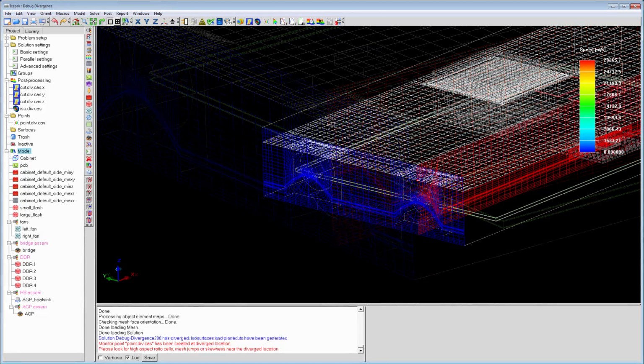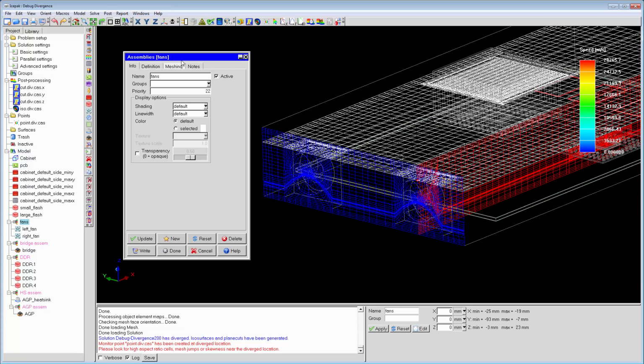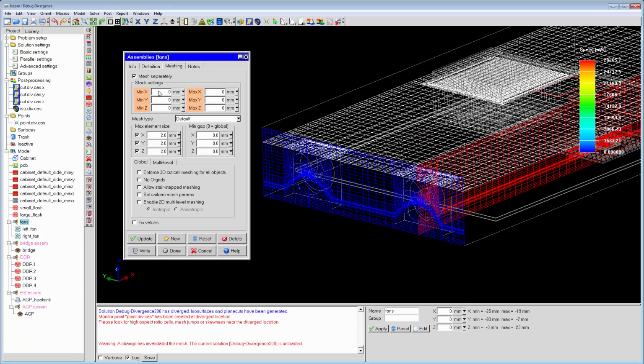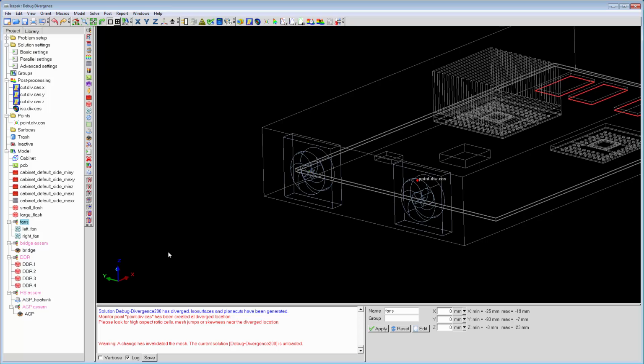To improve the mesh quality and resolve the divergence, I'll change the mesh settings near the fans. First, I'll open the Assemblies panel and apply nonconformal mesh settings to the fan assembly by selecting Mesh Separately and entering Slack Settings. I'll also disable O-grids to help remove highly skewed elements near the fans.